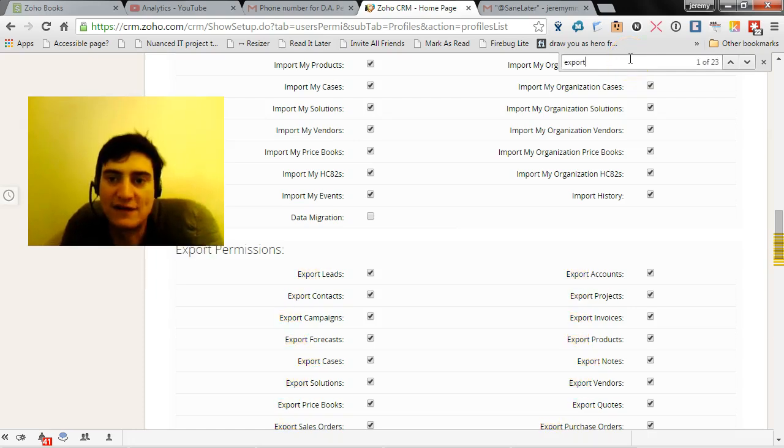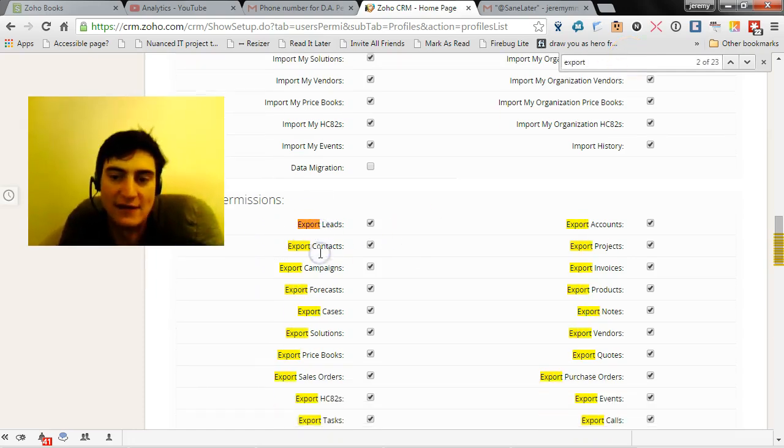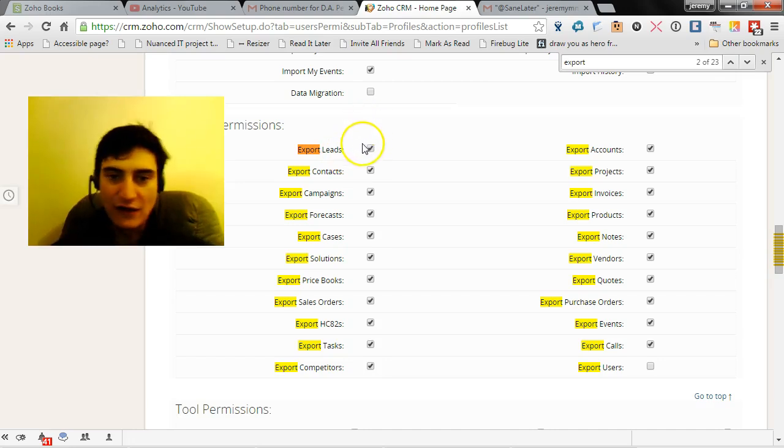So I've now searched for export, and you can see there's another bunch of search results here that I will also uncheck. This does mean that if you want people to be able to, say, export from reports, if you trust them enough, then you should probably enable this.